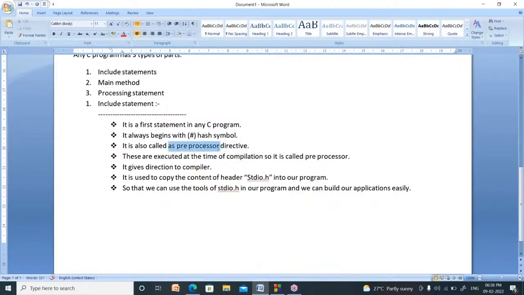What is the meaning of preprocessor? This statement will be executed at the time of compilation, not at the time of program running. So it is called a preprocessor, right? Now it is also called a directive. Why? Because it gives direction to the compiler. What is the meaning of compiler here?